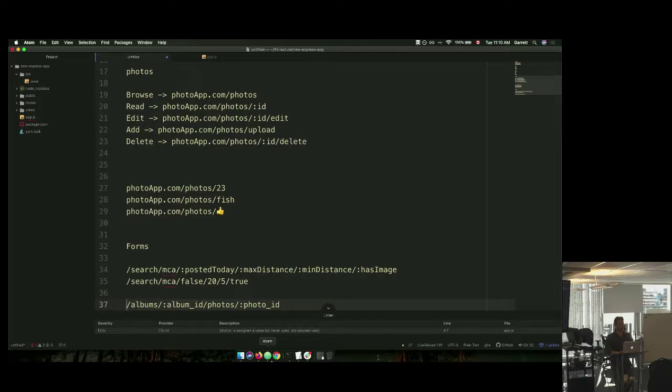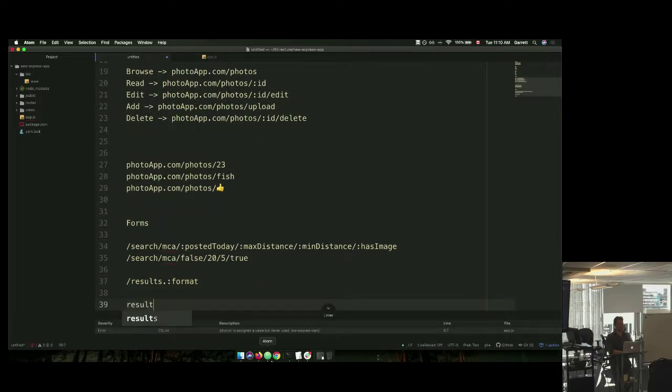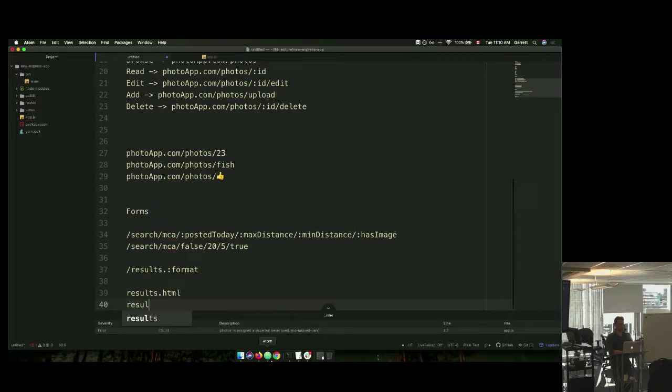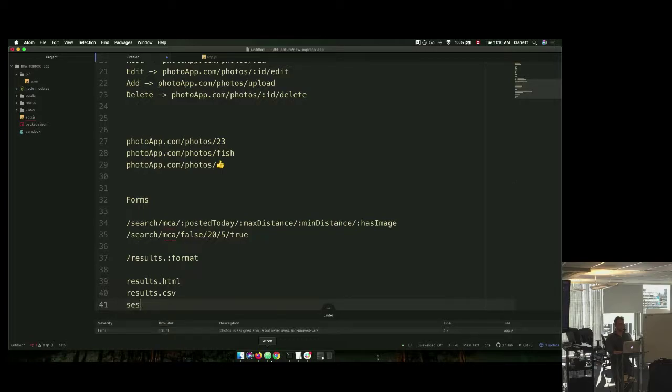Or you have some piece of data, like results for some math thing you did. And then you could go dot format. That means you could go results.html, results.csv, results.json. And you could set up your server to pretend these are file extensions and then serve the appropriate thing.